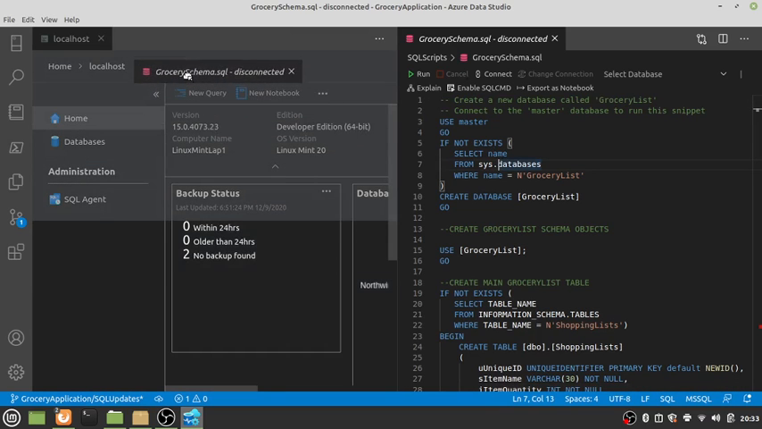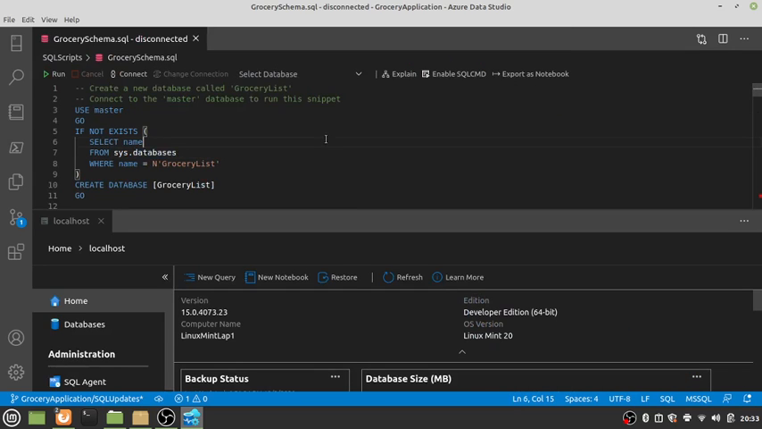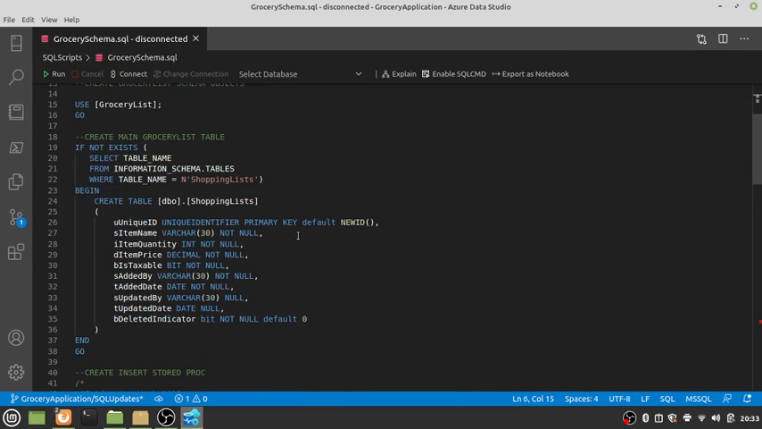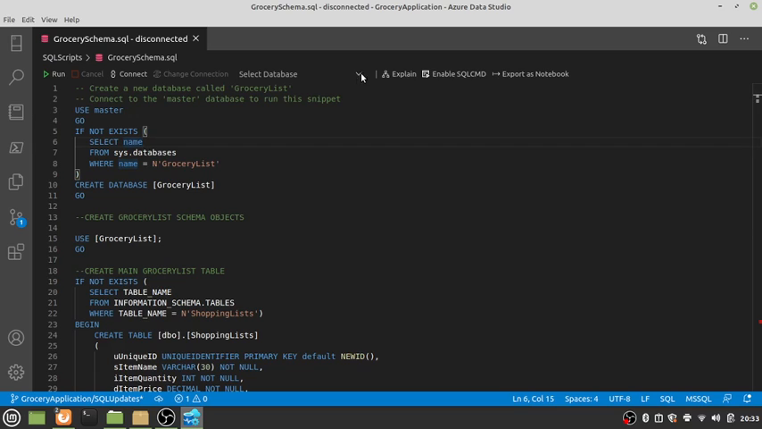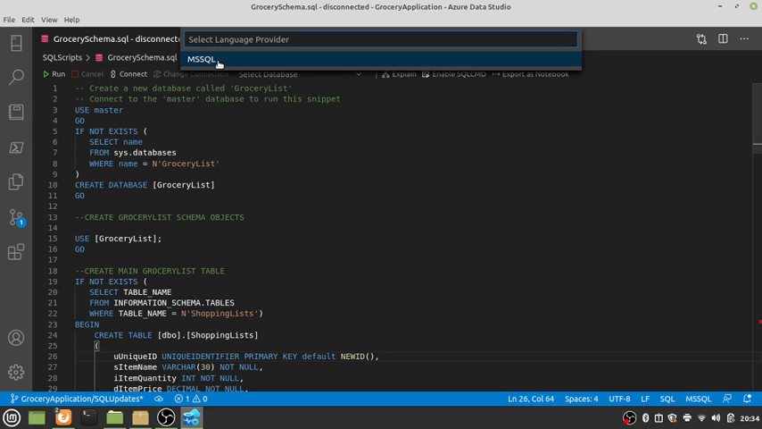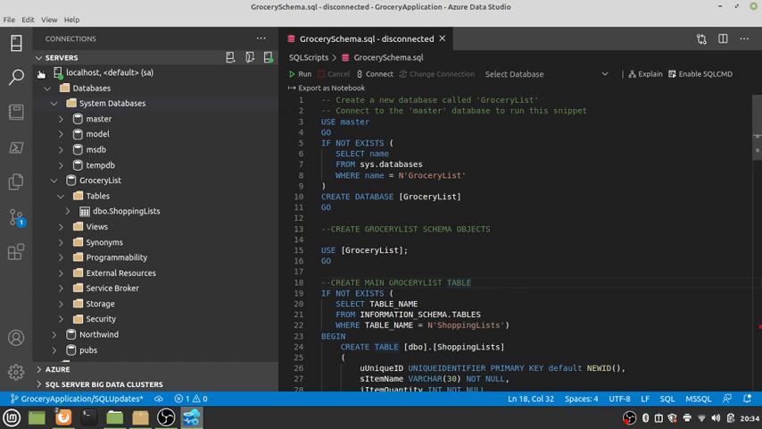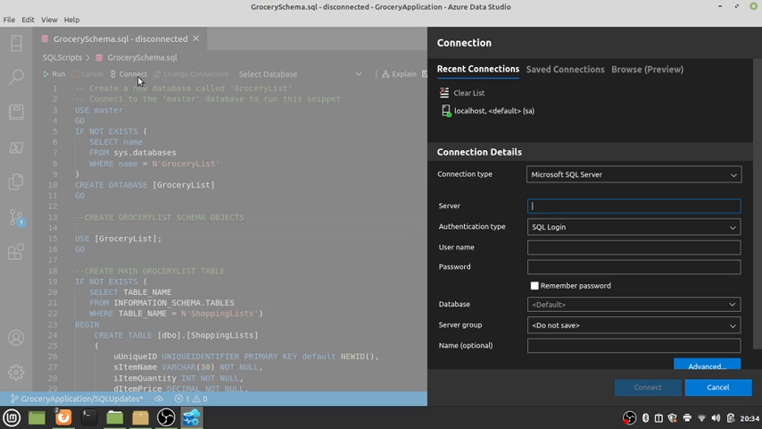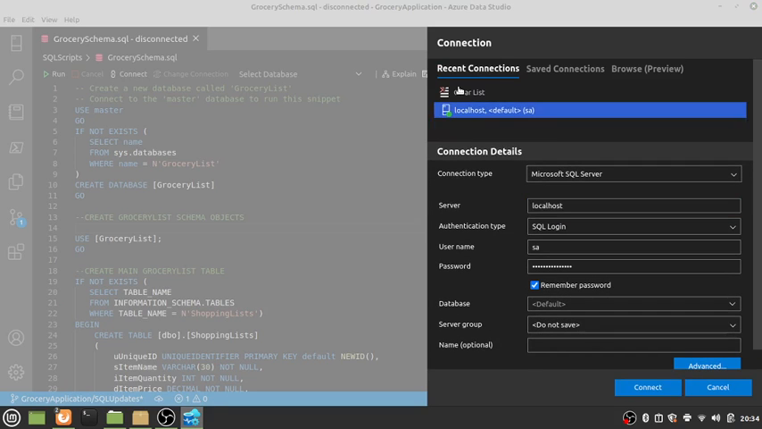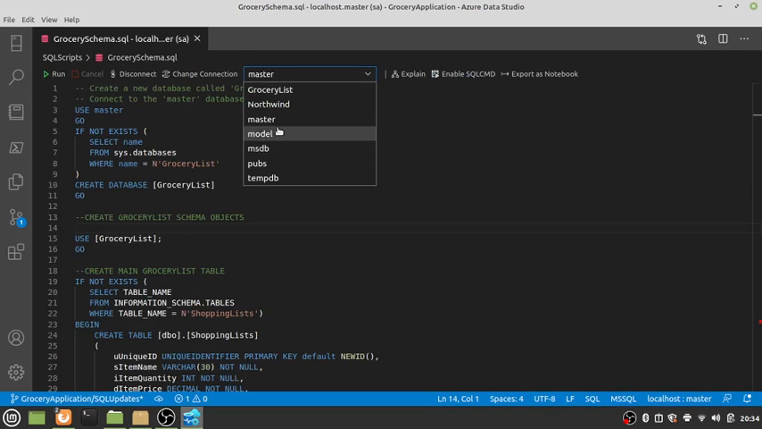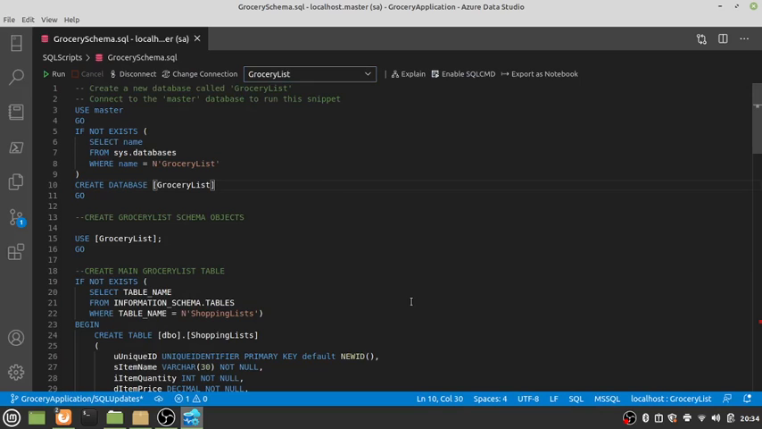Why is it disconnected there? It shouldn't be disconnected. There we go. Don't worry about that. Oh, I think I might have disconnected myself here. Well, shoot the boot. Let's reconnect. That was strange. I didn't know I had done that. Okay. Back to our regularly scheduled programming.